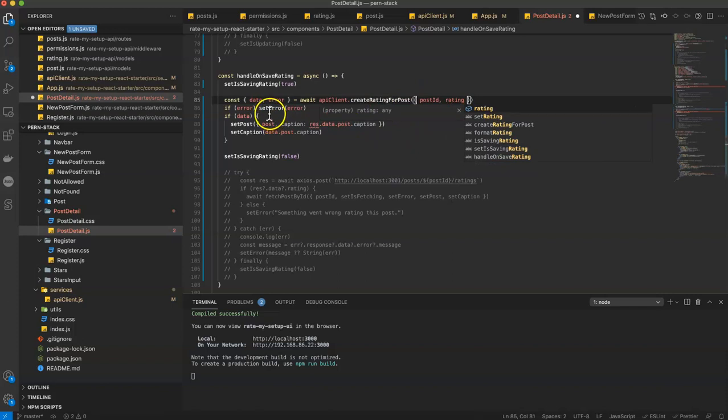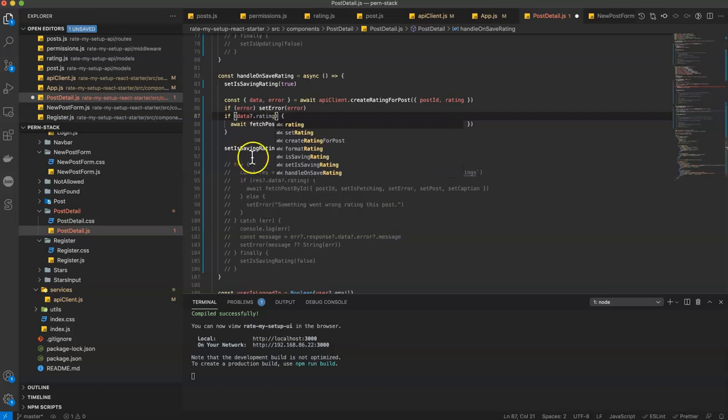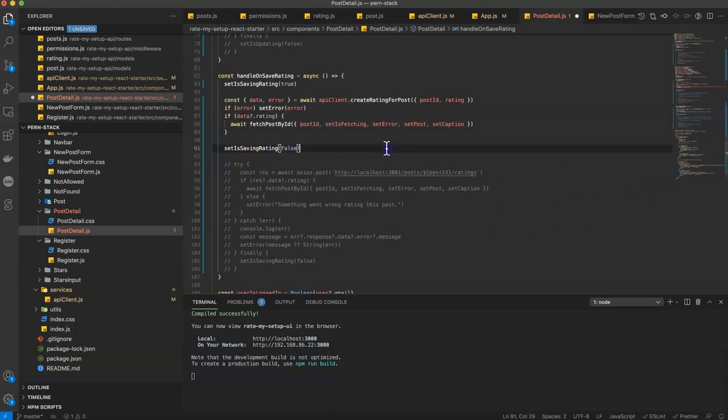We're saving in state. If error, set error. If data, if we are able to get a proper rating, let's go fetch that post again so it updates itself. We'll say await fetch. Oh, did I already do that right here? Yeah, I did. Great. When I say data.rating, cool. That looks great. Okay, and let's save that.